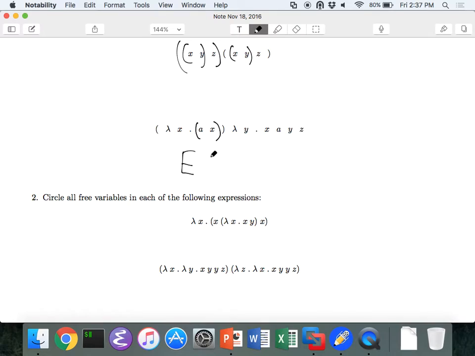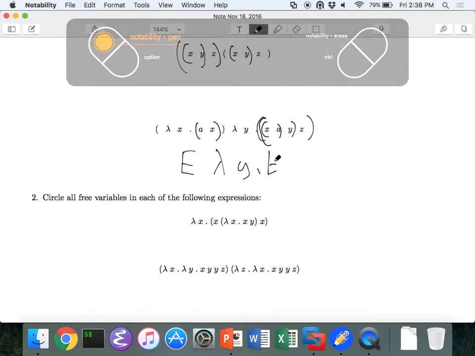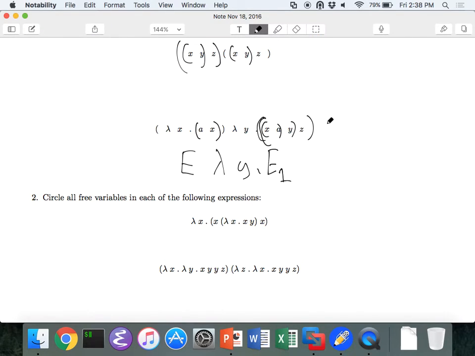Now we can treat this as lambda expression, lambda y dot x a y z. So we can treat this as its own expression. So now the question is, what do we do here? How do we deal with the ambiguity of the body? Now what do we do for the body on the inside? Left associative, yeah. So first we're going to do XA, and then that applied to Y, and we do not need the last one. Now, is this ambiguous?